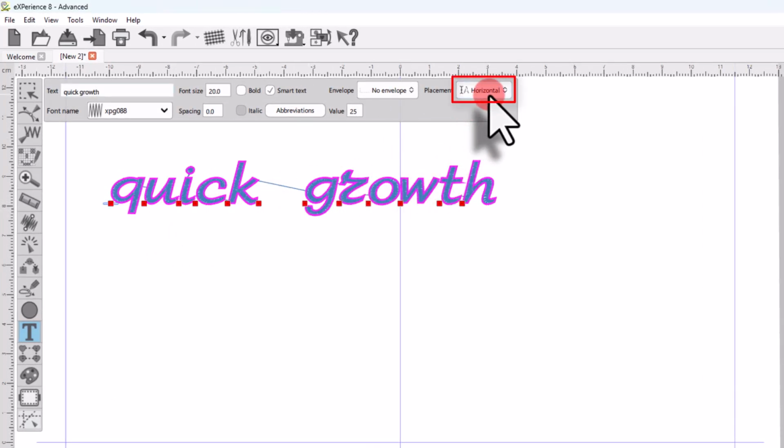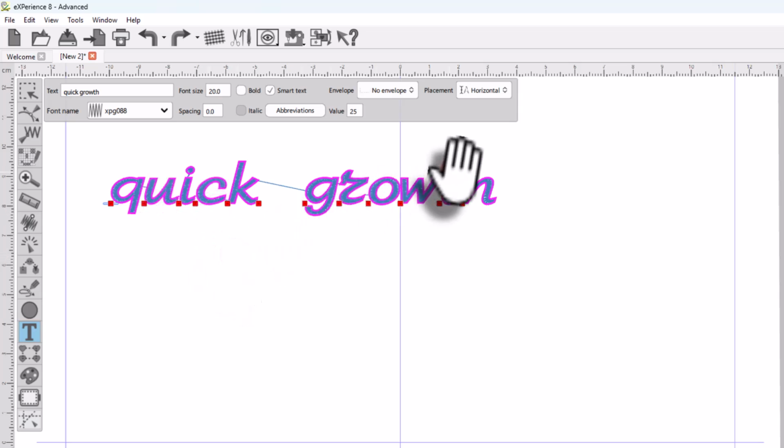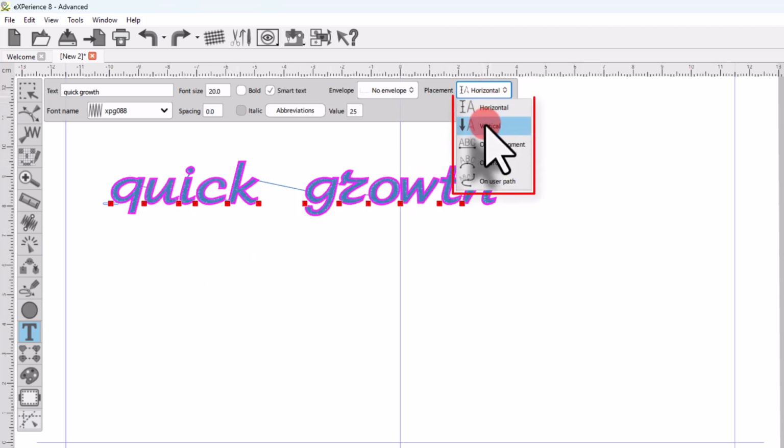When using horizontal placement, the only control that you have on the placement is the ability to move individual characters. The other placement options are vertical, on line segment, on arc, and on user path.